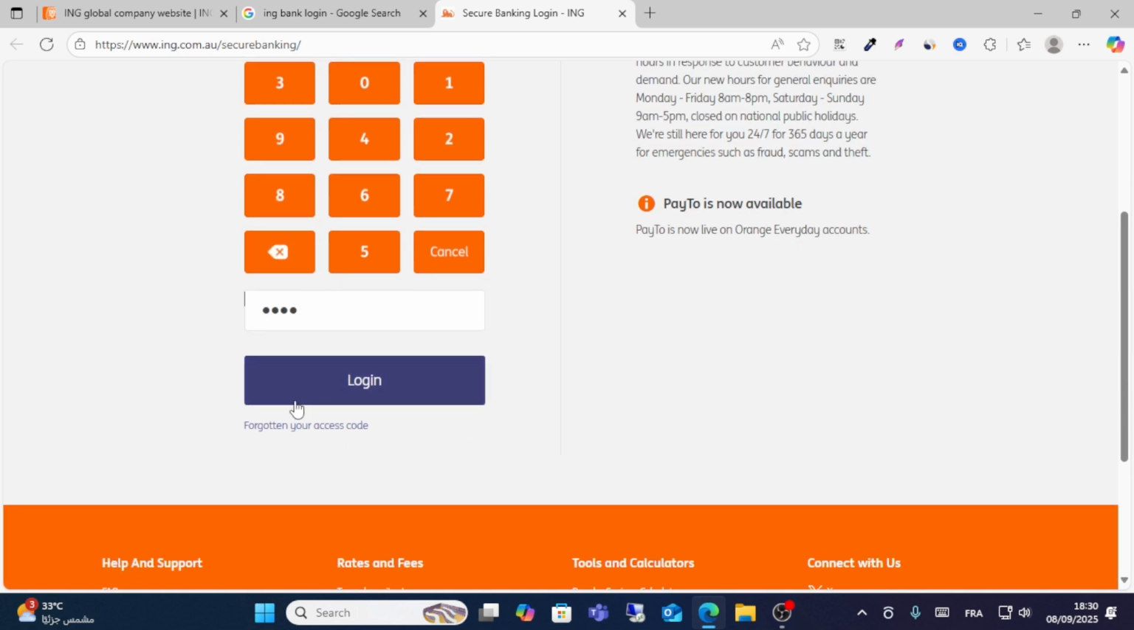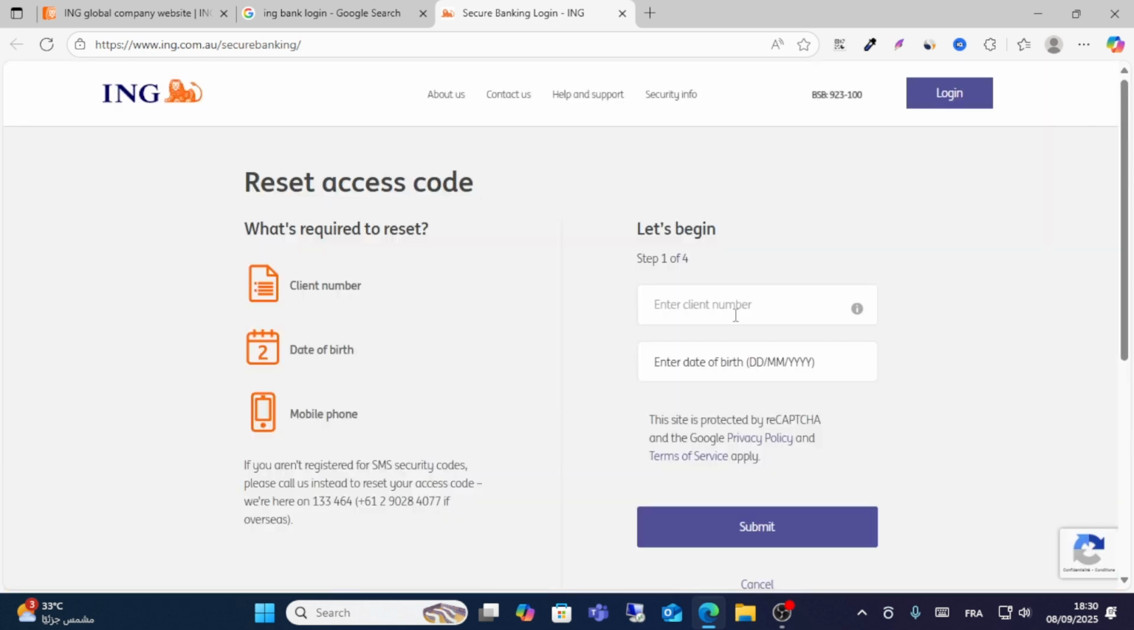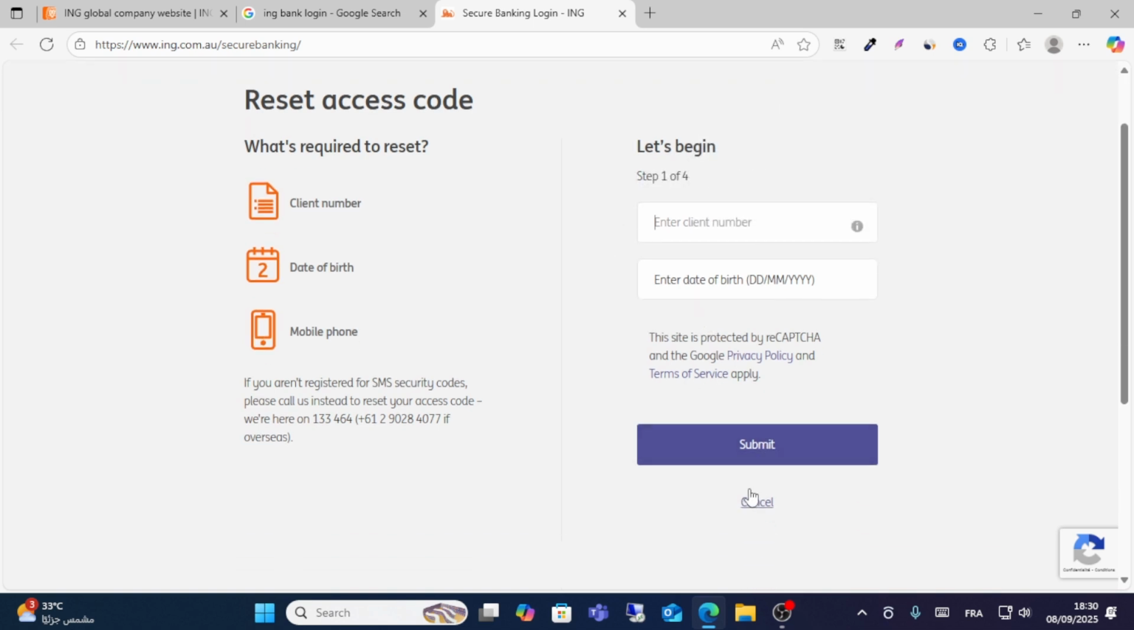If you forget your access code, click forgot your access code and then enter your client number. Let's begin. Step 1, enter your birthday and enter your client number and click the submit option.